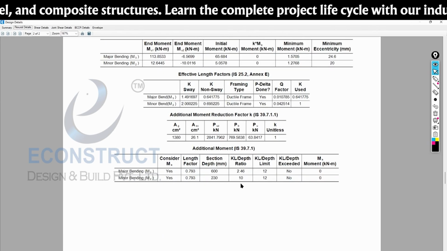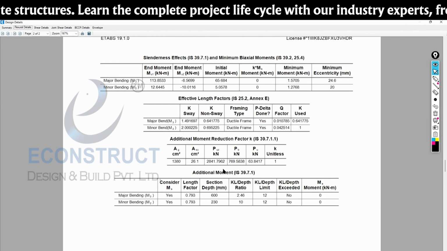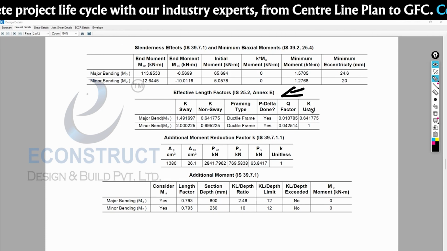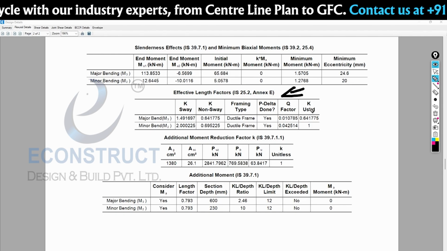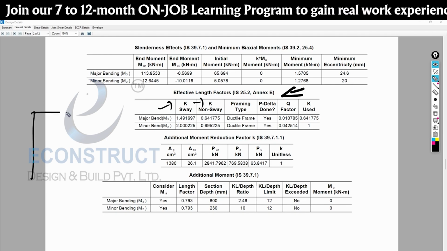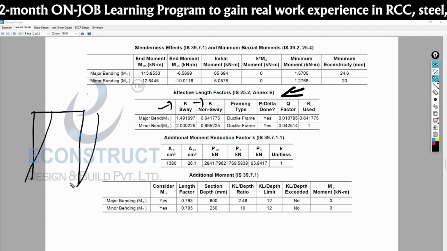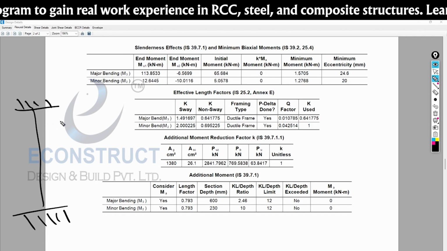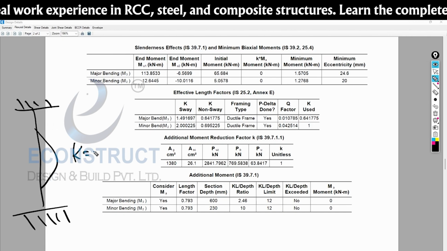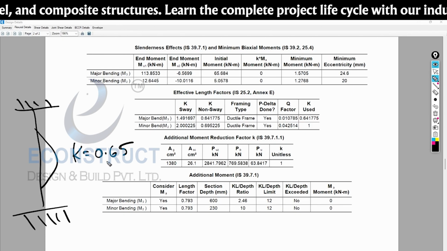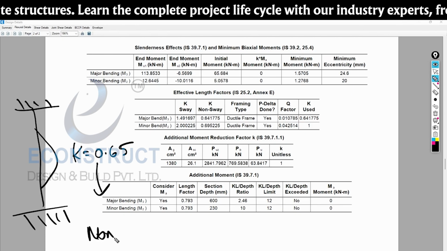Go into this example. Now focus only on this effective length factor. The effective length factor for the sway and for the non-sway is different. So what does sway mean? This is your frame and this is swaying more. Now you need to understand, this is what we have seen yesterday. What is the K value for this? It is 0.65. So this K equal to 0.65 will be applicable only if it is a non-sway.